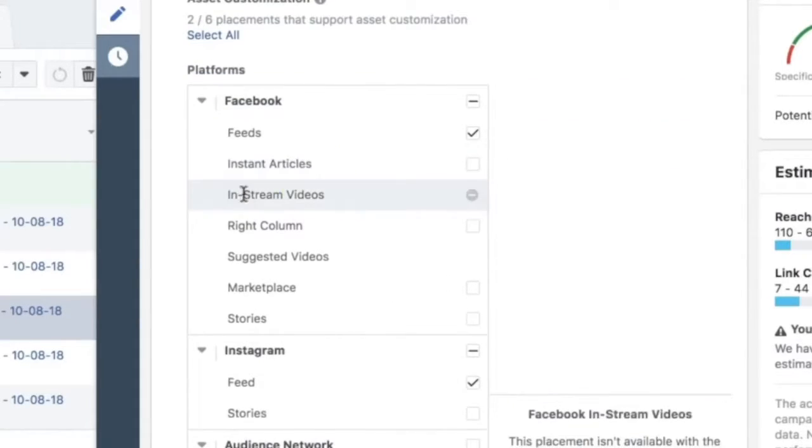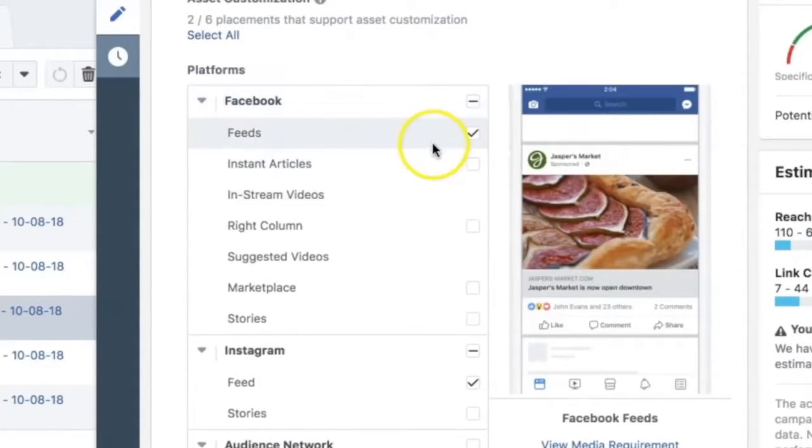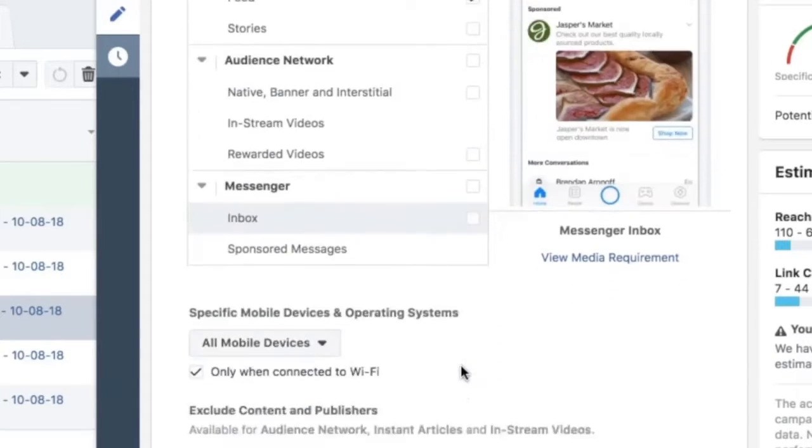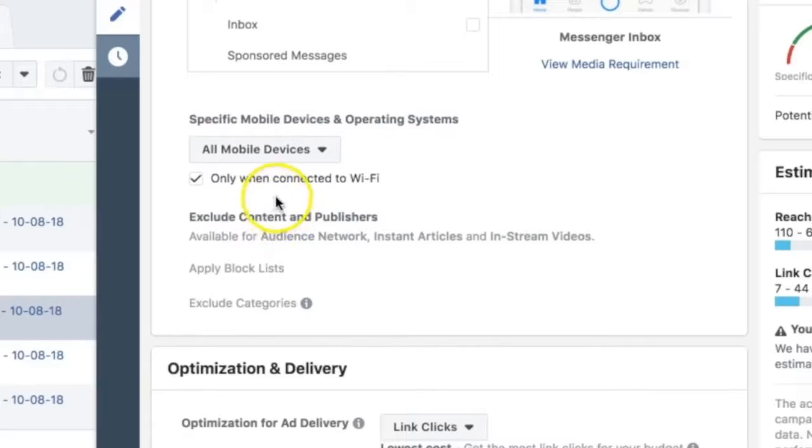So where are we going to go ahead and place these ads? I'm going to go ahead and place them on Facebook newsfeed, and then I'm going to do Instagram newsfeed. And then last but not least, we're going to do all devices, but only when connected to Wi-Fi.